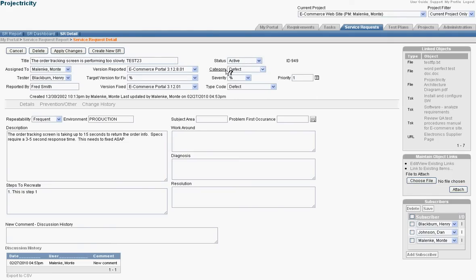Status, category, again, all customizable. Severity values, a numeric priority, so you would be able to use real numbers there and fine-tune the prioritization, like 1.1, 1.01, and so forth, so that you have fully sortable priorities.